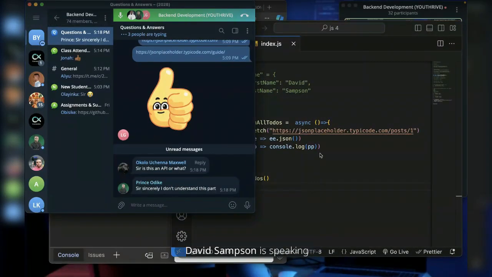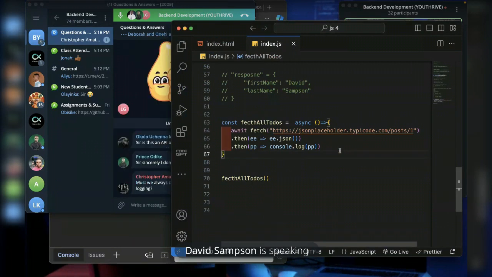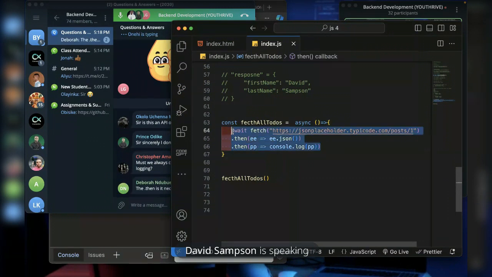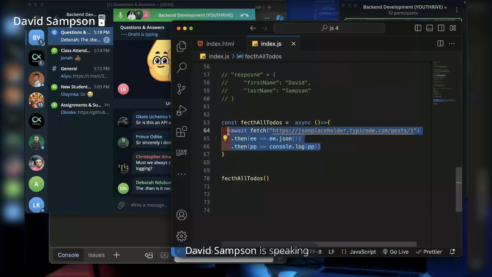Okay, this is not an API per se, but it is the API that is accepting this request and returning the post to us back. So it is not an API. Now on the back end is where you have the API. But this is a request made on the front end to actually get the post. So it is the API that will accept the request and then send us back a post.